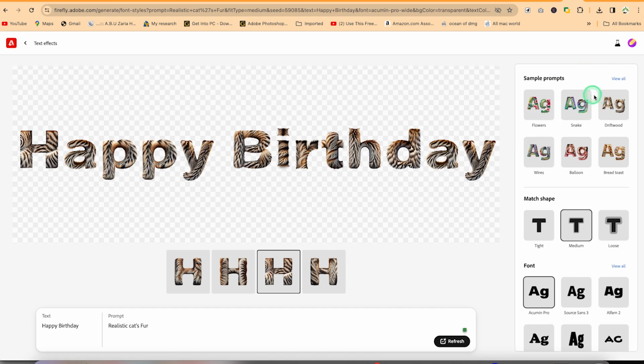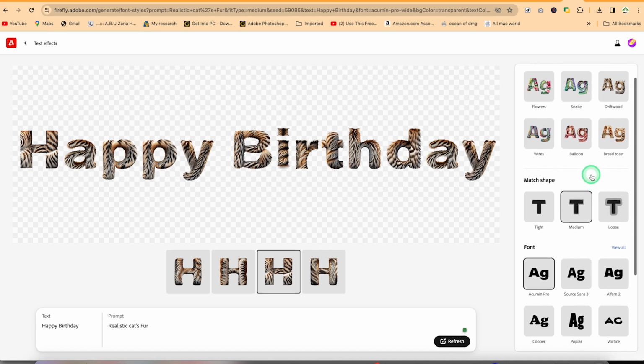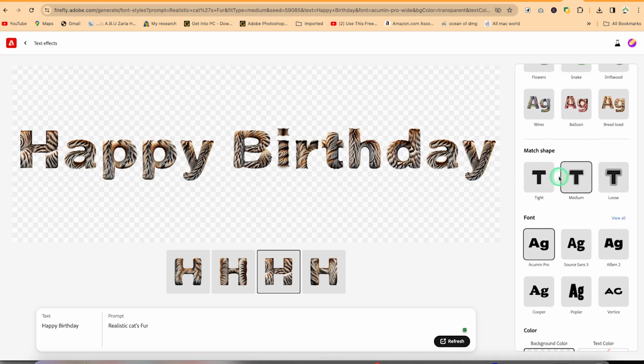And then over here, these are sample prompts that you can see. This is flowers, this is snake, this is driftwood, and so on. You can see them of different types. You can view all if you want to see the different types. And then this is the matching type.